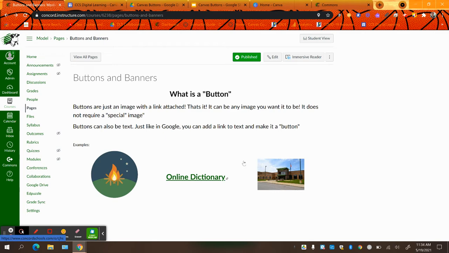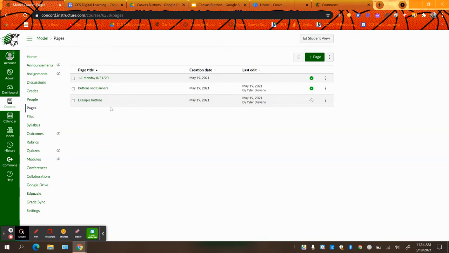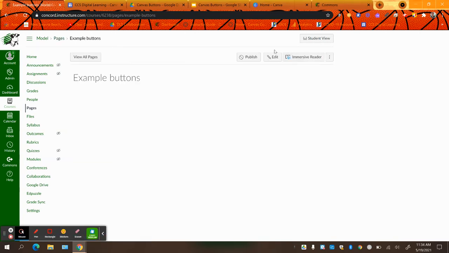So I think the important thing to start with when you're thinking about buttons is kind of plotting it out on the page. Before you go looking for the buttons, think about what buttons you want and what you want them to look like or be. So I'm going to start there. I'm on my Pages tab. I'm actually going to hit View All Pages, and so I'm viewing this one. I have an example page called Example Buttons that I'm going to use. It's blank to start with.